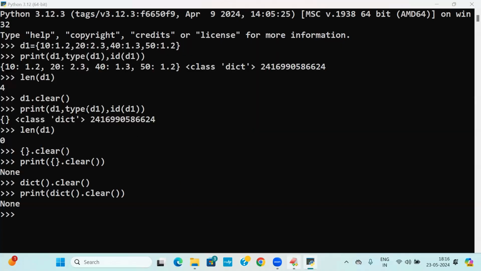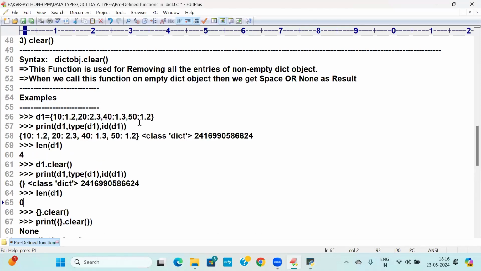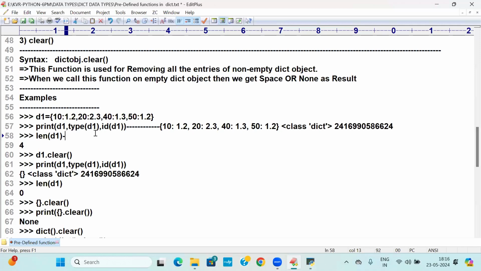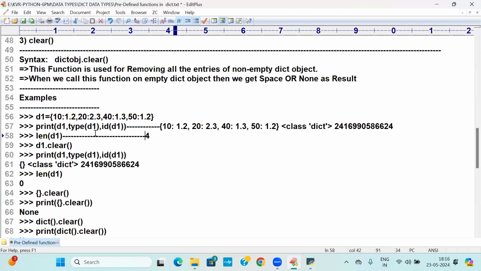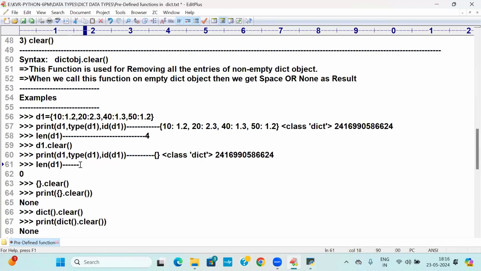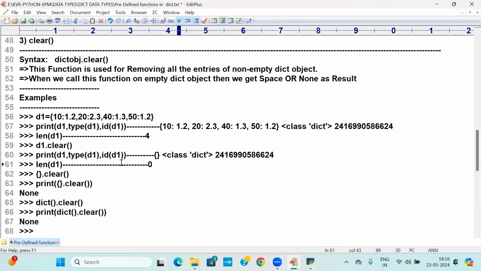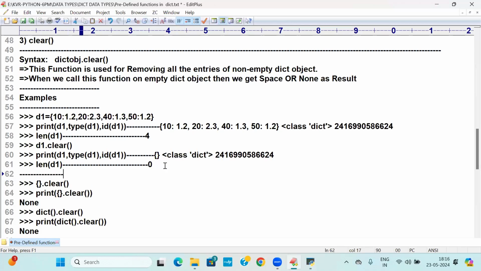Along with that, this part also I will take it. So D1 data, got it. LN of D1, I got it. Clear off. D1 dot clear off. It will make us get zero length. That is one thing. And this is going to be an empty dictionary. This is a space as a result.